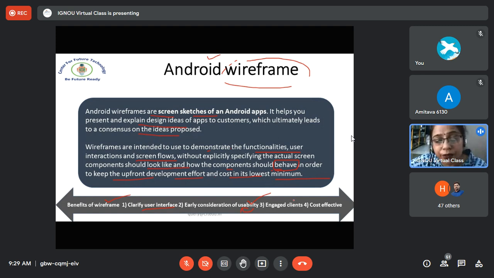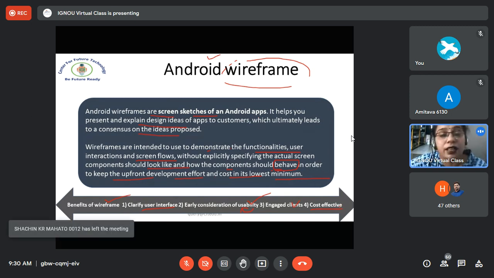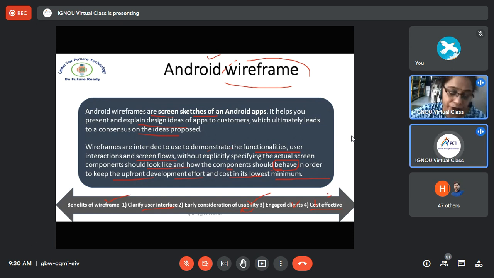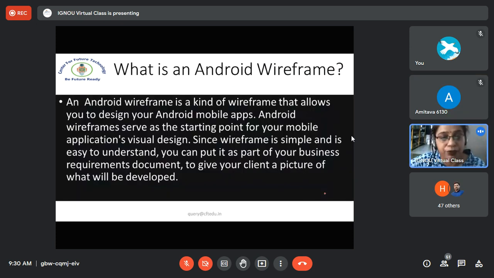And apart from this, you can get an idea of how your users will engage with these different interfaces. And of course, because we are here thinking like software developers, every time we have to take care of that aspect of the organization, in which we have to work in a cost-effective way for the development of any effort for the organization.